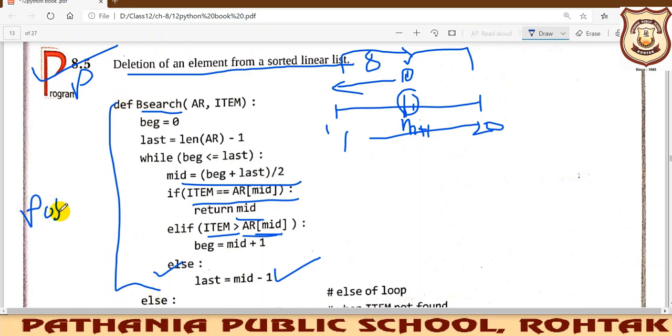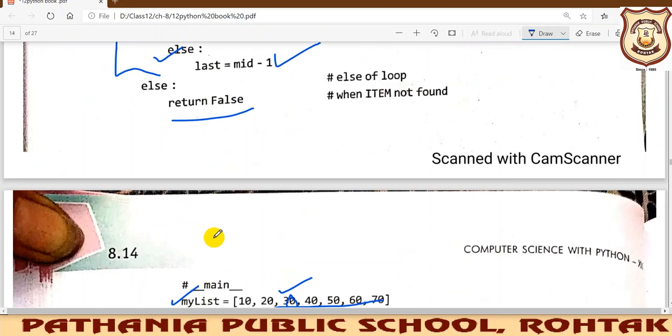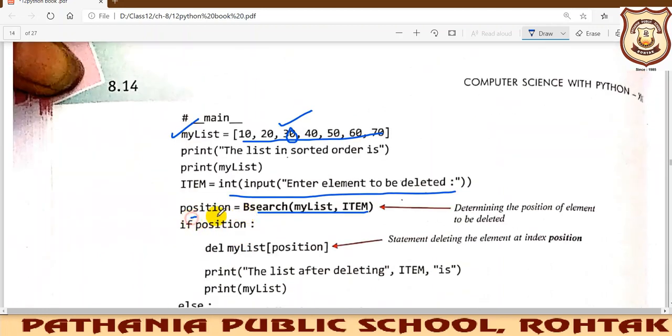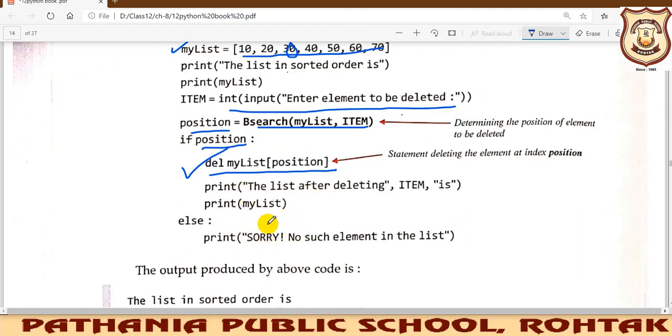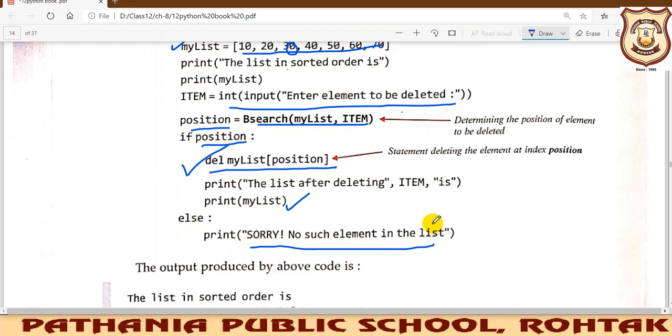Once the position is known to you, that position will be stored in this particular variable position. If whatever position has been returned is a non-zero value, then delete that position. Using this delete statement we will be deleting it. Once it has been deleted, we will print the list again, and if we have not found an element, then we will say sorry, no such element in the list.